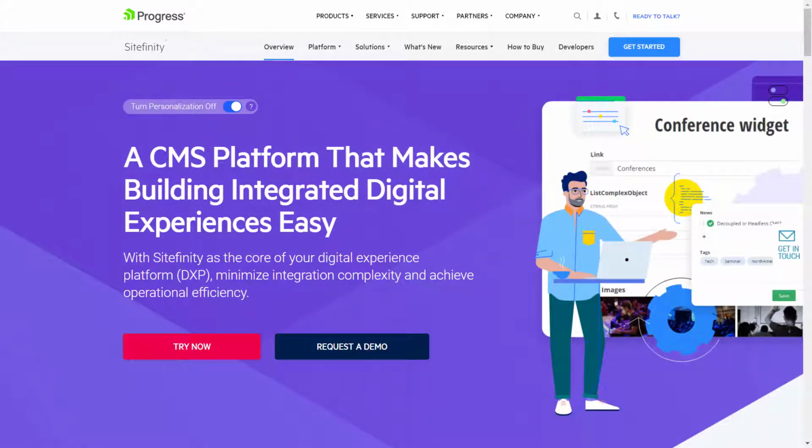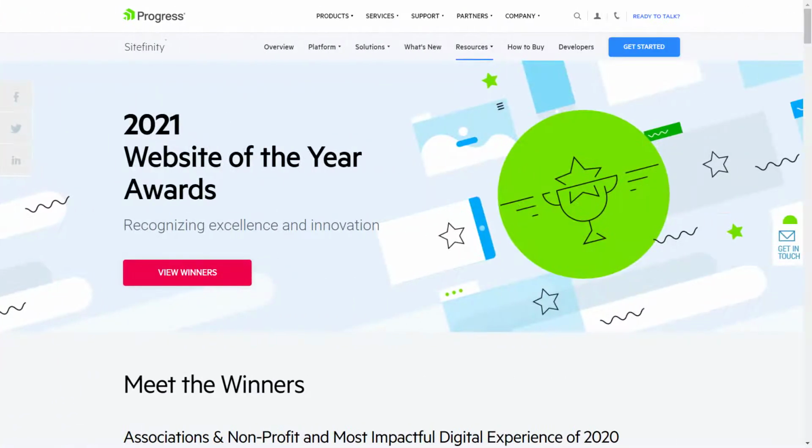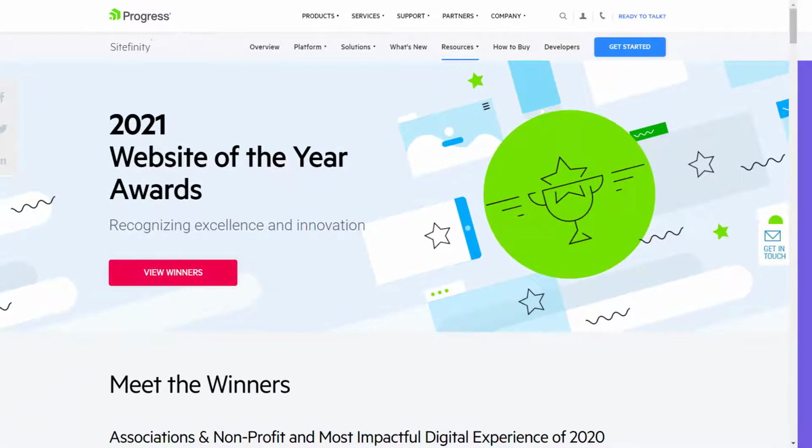Sitefinity Insight has all the essential tools to help you plan and execute a customer-centric strategy that delivers results.